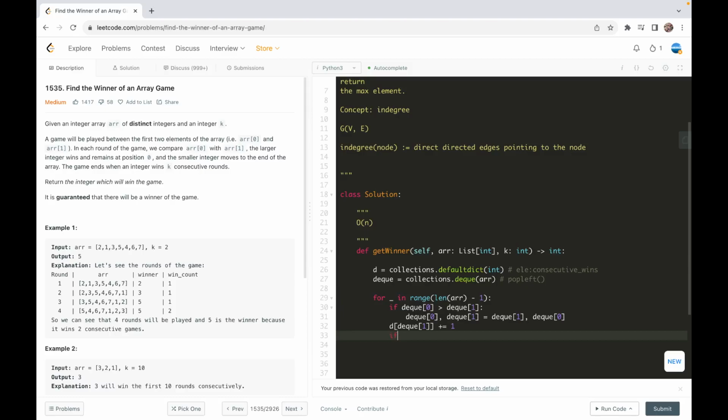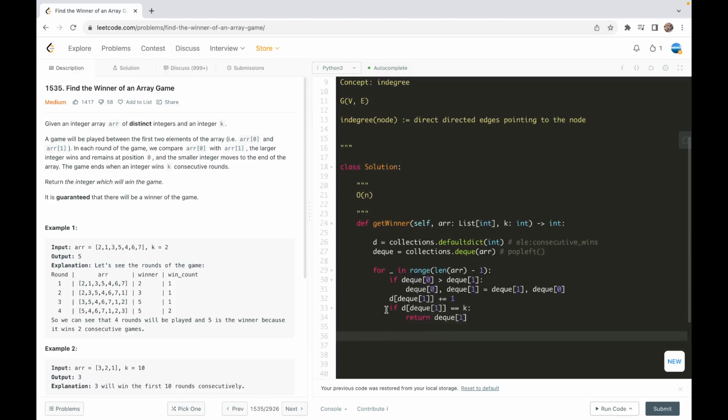So also we need to check if we need to return, right? If this frequency equals k, we just need to return deck 1, right? So the main operation for this simulation is that we want to put the smaller one to the end of this queue or deque. So what I want to do is deck append deck popleft, right? That's the reason that here we are using a deque.